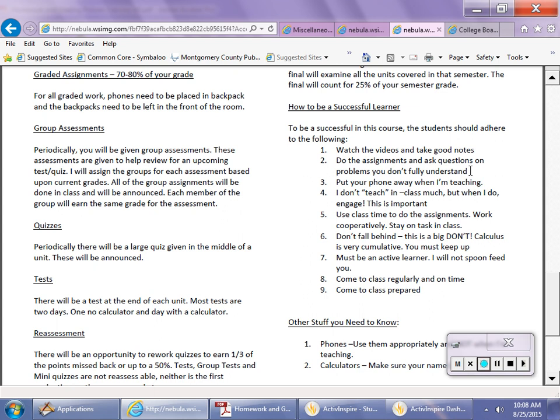Put your phone away when I'm teaching. I don't do a lot of teaching in class, but what I'm teaching in class is important. The reason why I'm teaching it in class is because it's going to show back up on a quiz or a test. It's going to show up on the AP exam. I want to make sure you have an understanding of the objective presented in the way I'm presenting it.